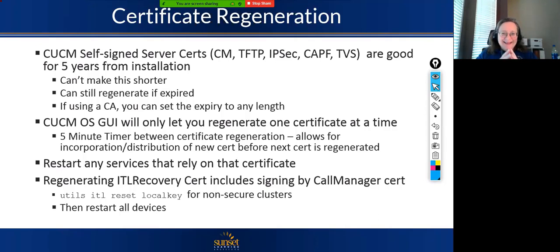Now, the special case is the ITL recovery certificate. One of the reasons you may need to generate new certificates on a call manager is if you change the host name of the call manager. You change it from a host name to an FQDN, for instance, or you just change the host name or whatever. That will affect all of the services running, Tomcat, call manager, and all of those have to be regenerated. The ITL recovery cert is not affected by that name change.